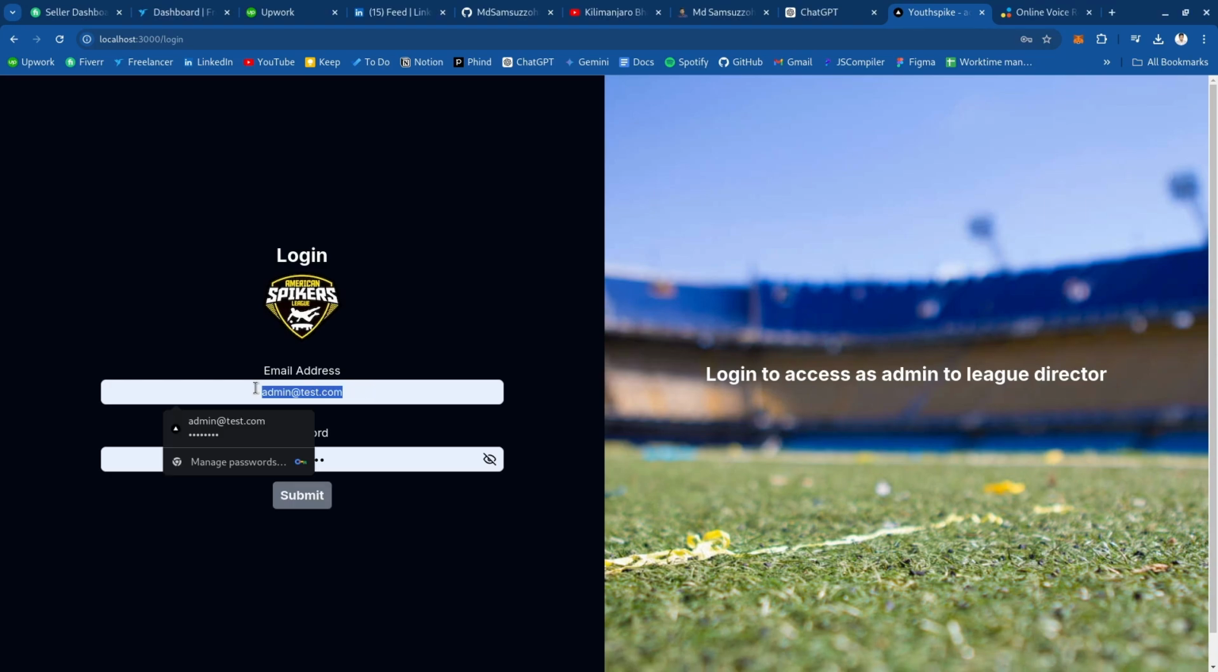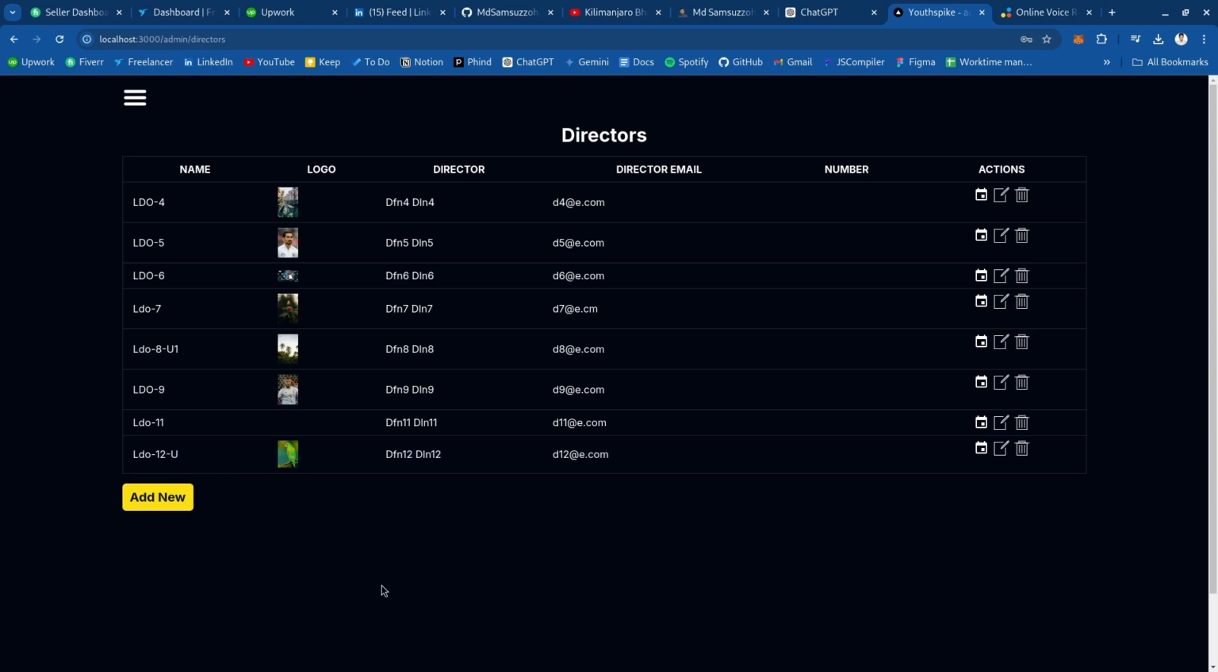Here is one of my projects I have created for ASL squad. So let's log in. This is the default admin and password. Just log in, and it will be created by default when we run the application. An admin will be created.